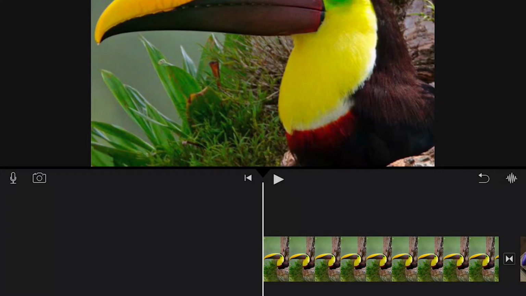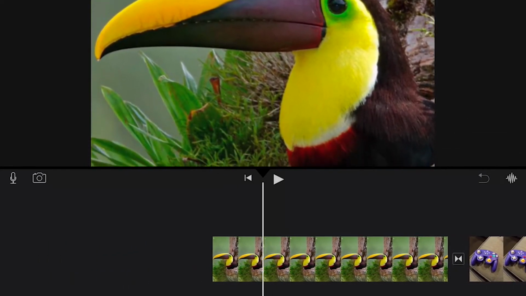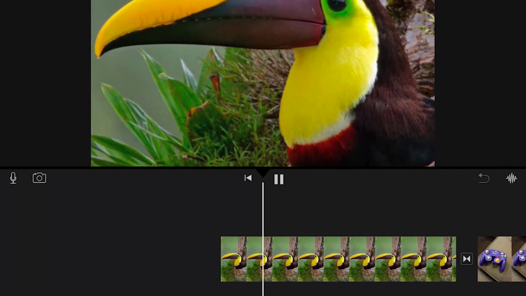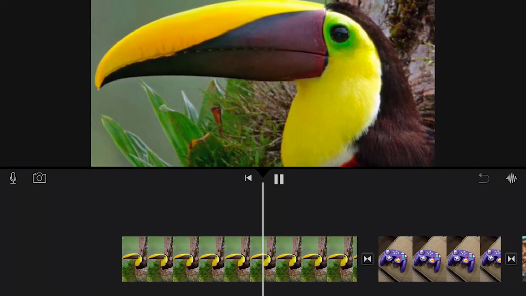So now that we have our photos and images imported into this new project that we created called My Movie, we can start looking at the interface here. You see that we have a play button, pause, and this vertical line that's moving along with the image there, that is the playhead.